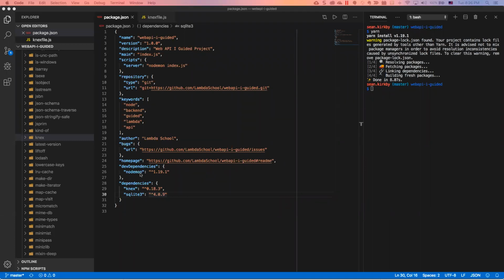But in short, yes, your dev dependencies you don't want to distribute. It's just bulk for the most part. That's not necessary, and in some cases it could be a security problem. Some of the things that we use to make development easier for us can actually create security problems for us. All right.